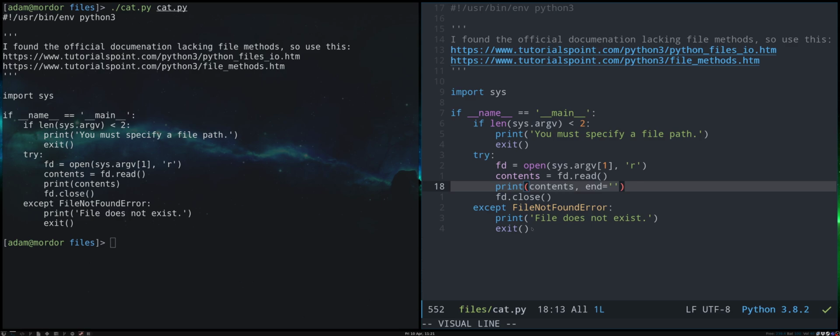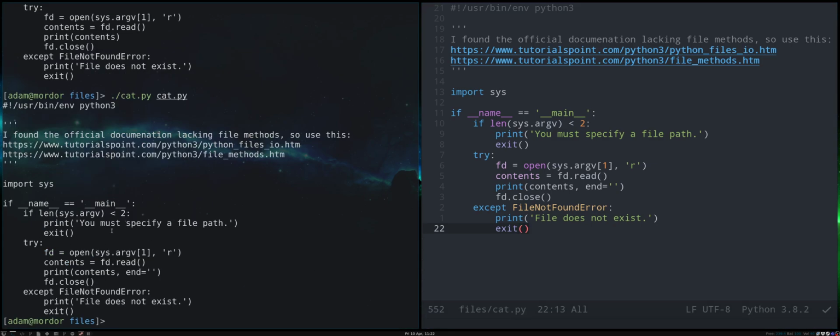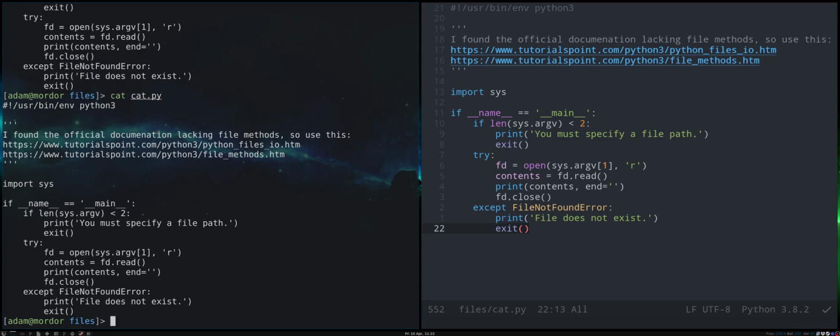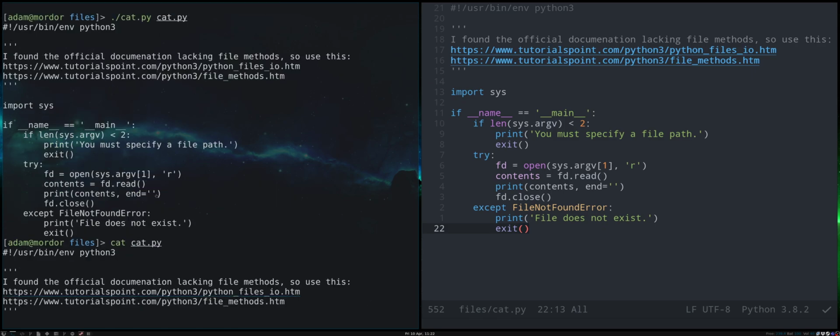but this file actually ends with a new line when you print that out. So if we change this, it won't put that little extra space there. So if we run cat on our file, now that looks identical. So that's good.